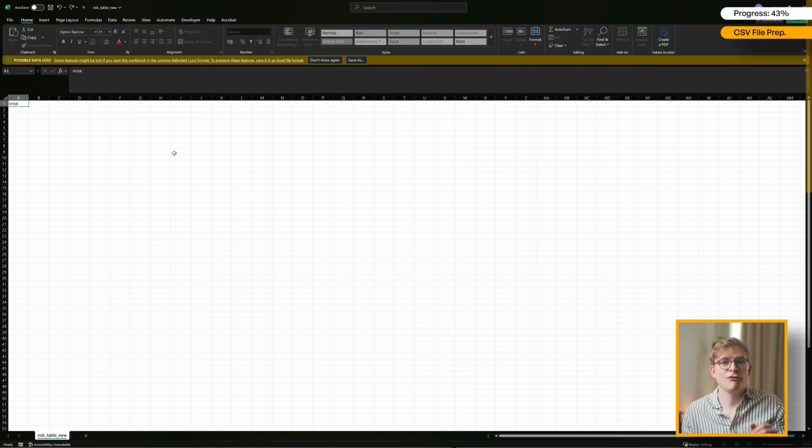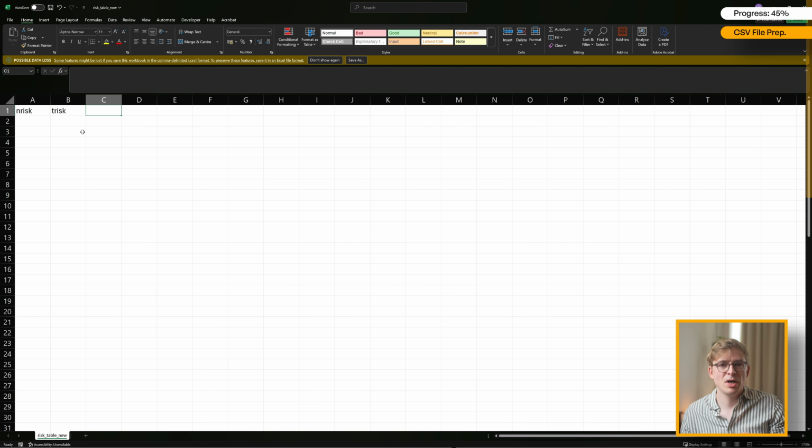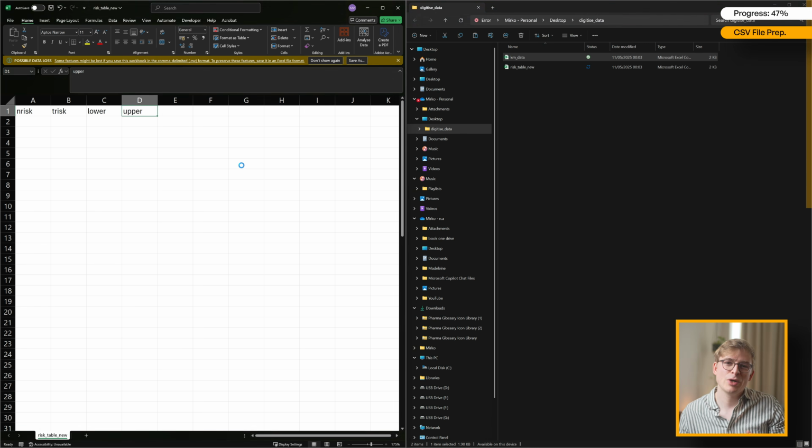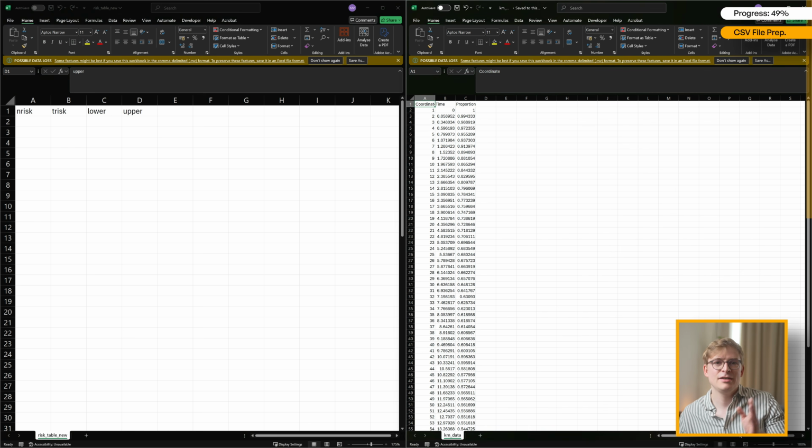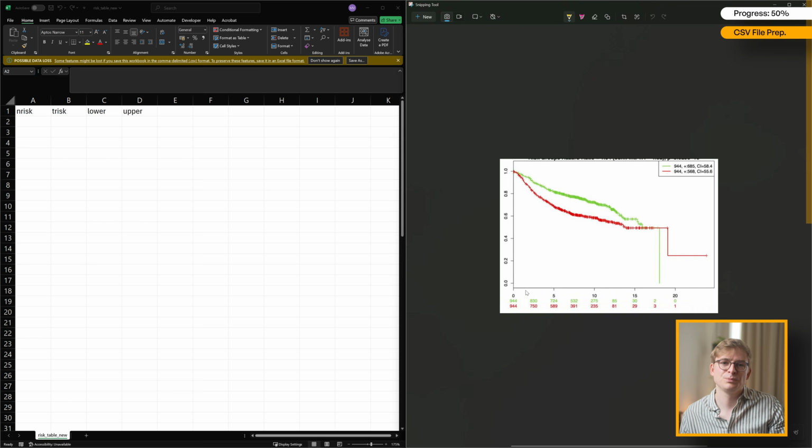We're interested in 4 more variables: number at risk, the time intervals, lower and upper. Create a new Excel file and label the first 4 columns nRisk, tRisk, lower and upper. nRisk is the number at risk information, which are the red numbers below our original KM graph. tRisk represents the time intervals of our plot.